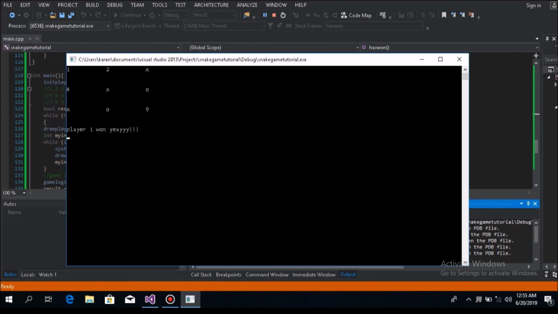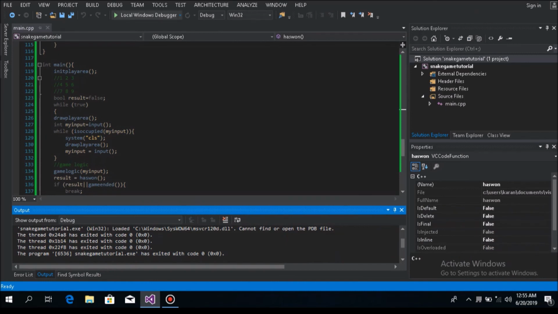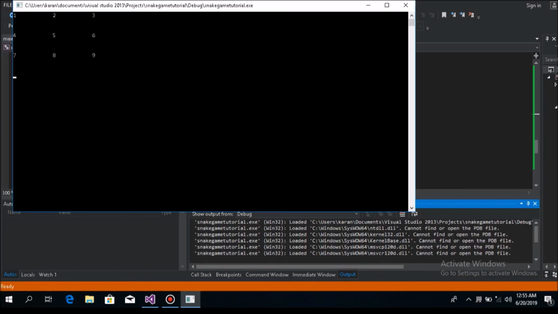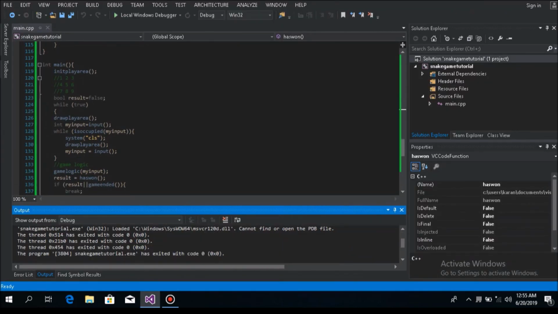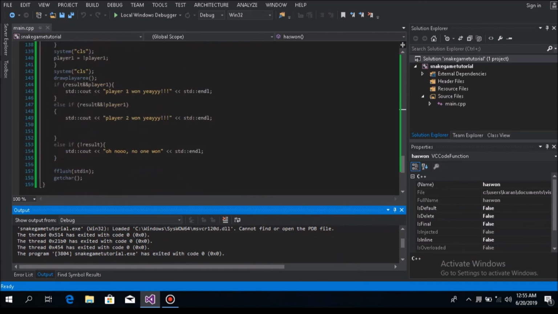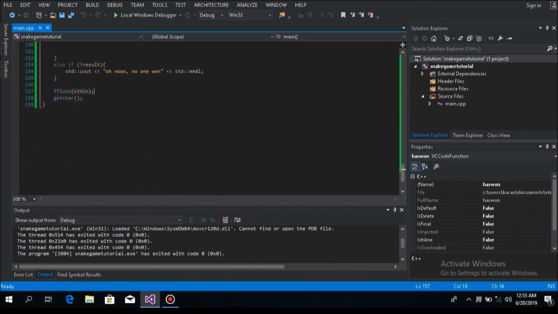Right? Now, yeah, this will just work. Let's do 3, 6, 5, 7. I mean 8. Let's do 7. This will just work because the algorithm's pretty cool, right? So that's how you make tic-tac-toe. Pretty simple.